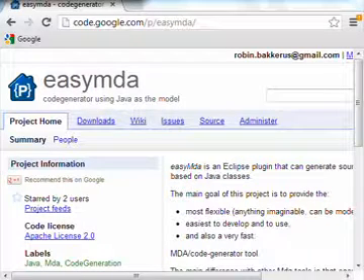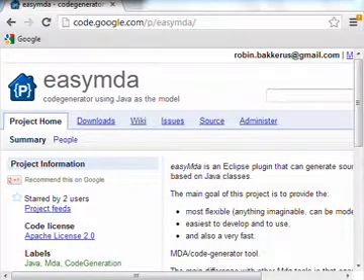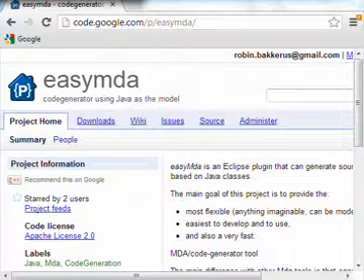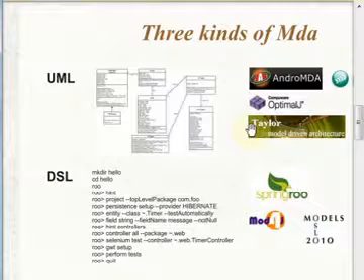Hi, this is an intro on EasyMDA. EasyMDA is a general purpose code generator, but different from the other ones. So we have tools like AndroMDA, etc. that use UML as the model. That's attractive because it's graphic, but it's limited in the ways you can express things.